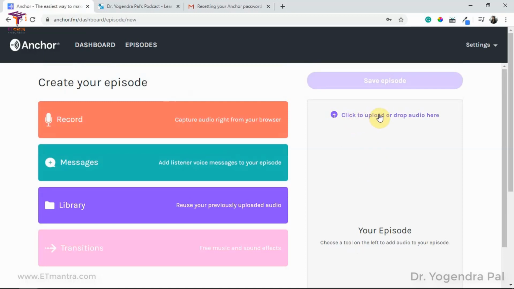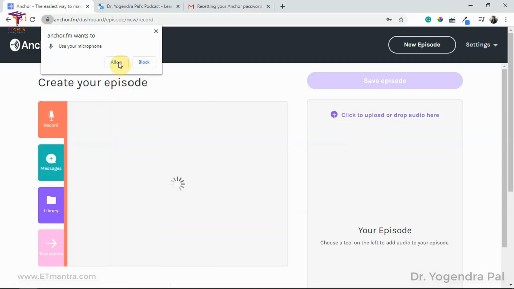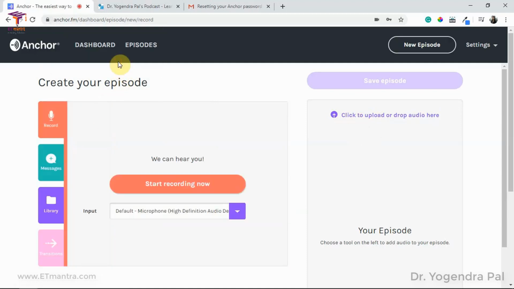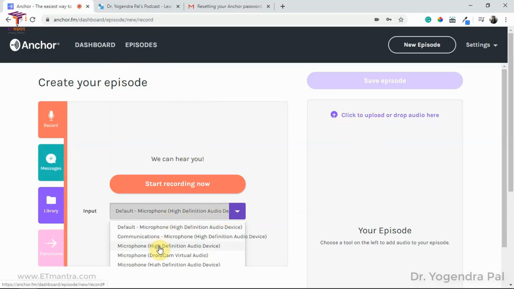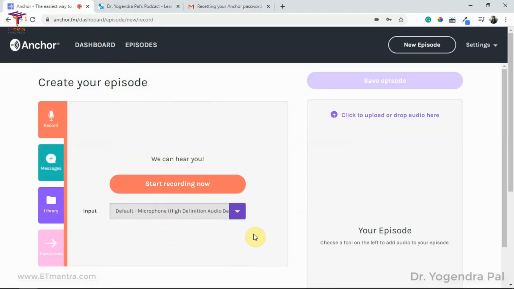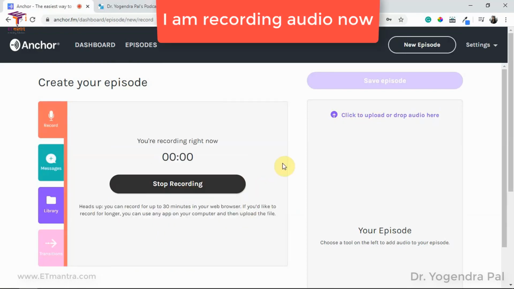So this is the option to upload or drop audio here. I can actually record an audio, but that will not be very good in quality. But right now I am not worried about it. So let's do a recording right now. So I'll click on record. I have to allow my microphone and I have to select the correct microphone and then click on start recording.